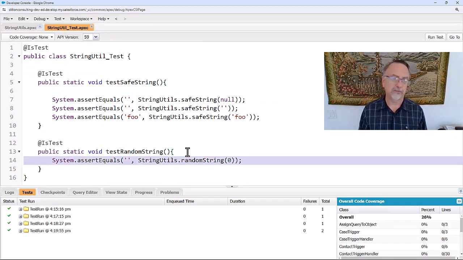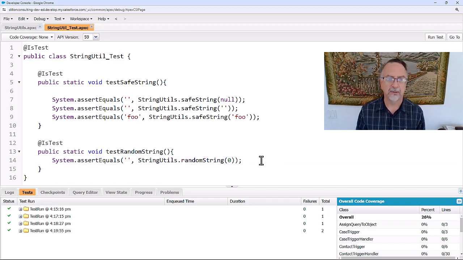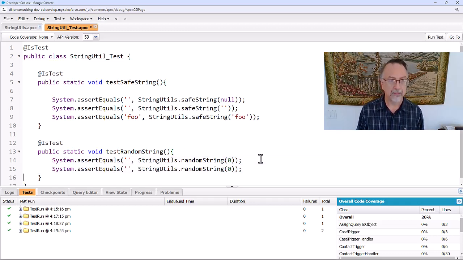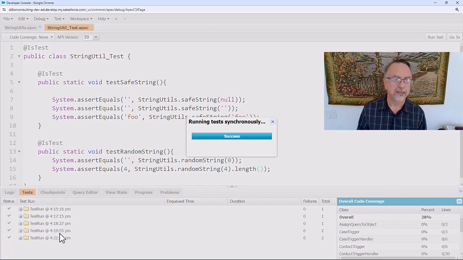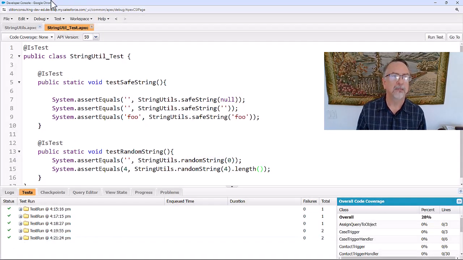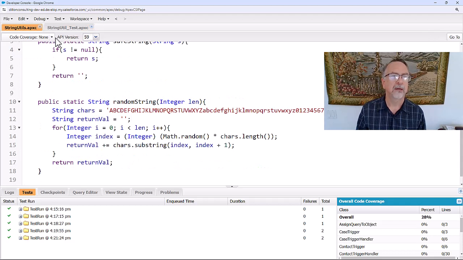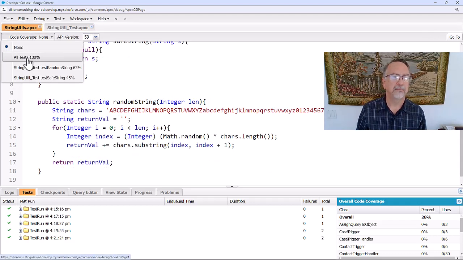So that gives us some ideas for what the next test should be. Because it's returning a random string, we can't just compare it to foo like we did up here. So the best I think we can do is, if we say generate a random string with a length of 4, we can actually check the length and make sure that it still matches. Run the test, check the results, go back in here, check our coverage, and now we can see between the two tests, it's at 100%.